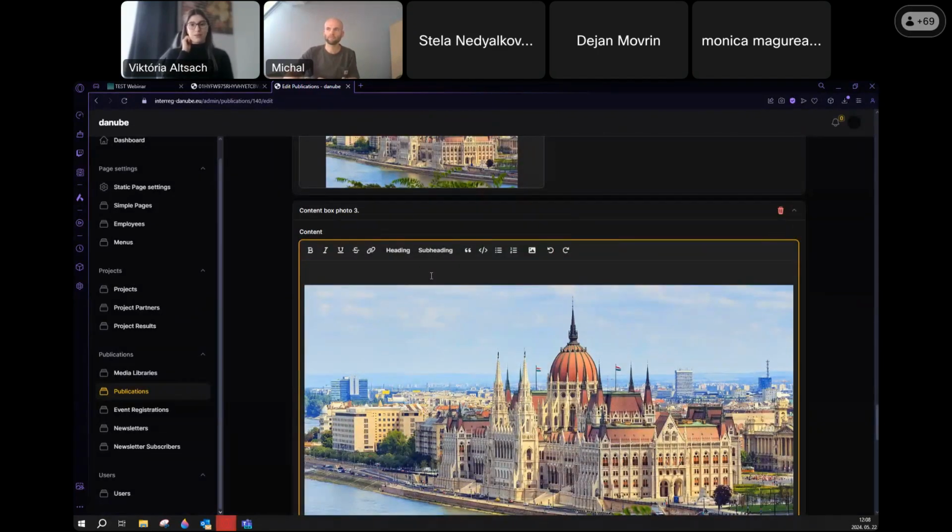We recommend using the media library or this banner for the content sections, and not these embedded photos inside the text.